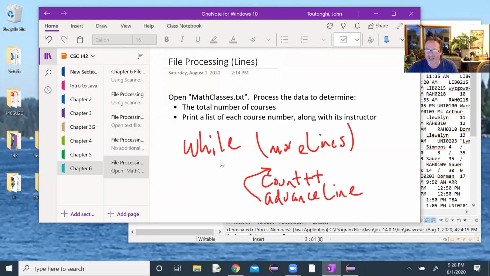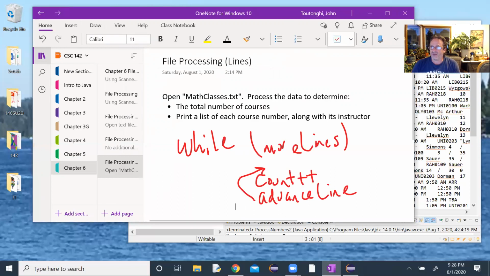It doesn't matter, but I think I might want to advance the line first. That'll be the first line, and then increase the count to 1. Advance the line to the second line, increase the count to 2. Okay, so that's really that first function, and we'd be done. Let's go back and try it.